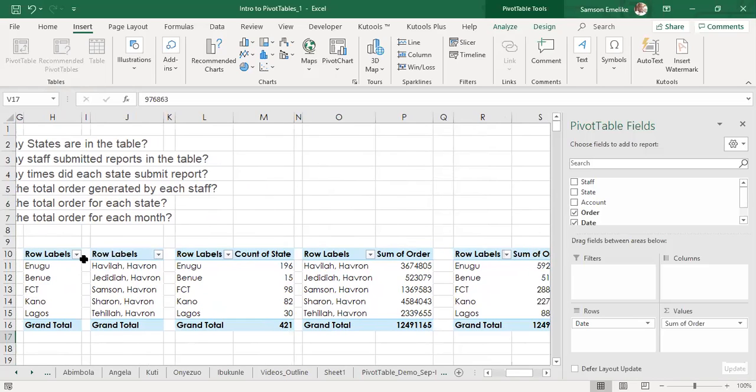Now for each of these, we can go ahead and plot graphs. You can use this to plot a graph, and then you are seeing Enugu versus how many times it occurred in this table. This is our count. And here also, we are looking at the staff, the total number that they generated. Okay. Now, I want to let us know that here, these things, you can change them. Here it's talking about state, but I have row labels here.